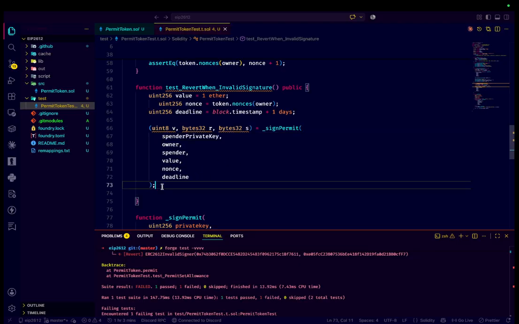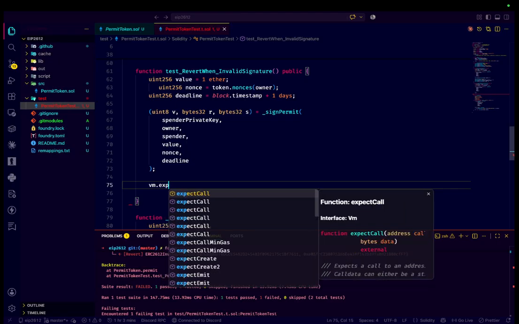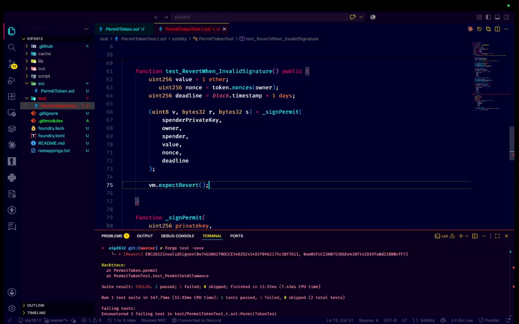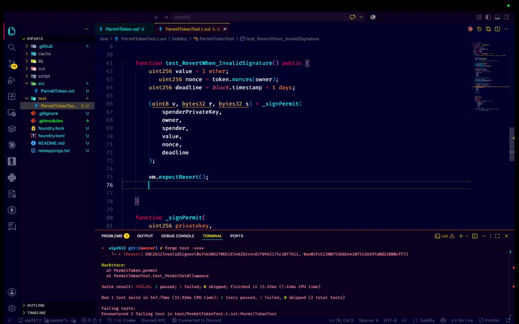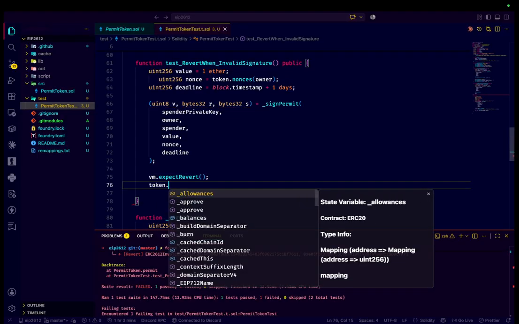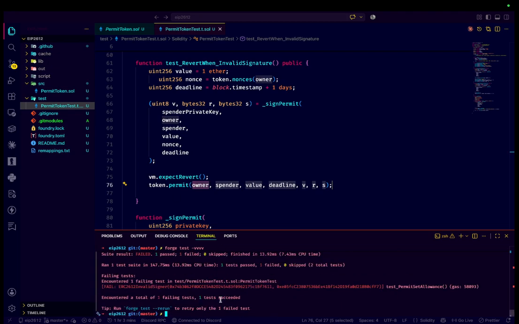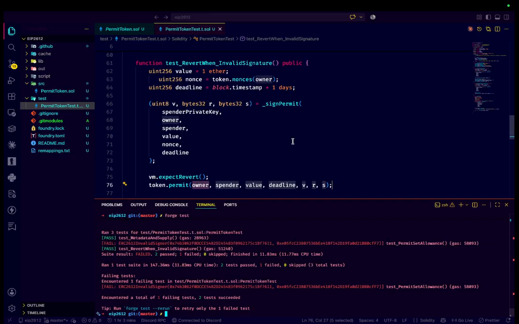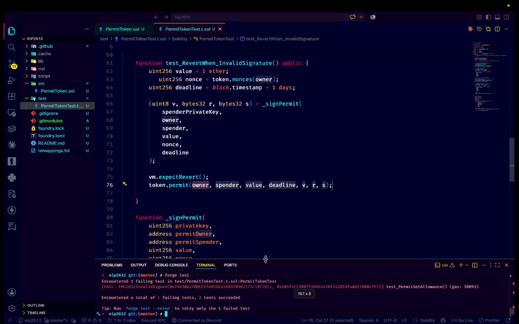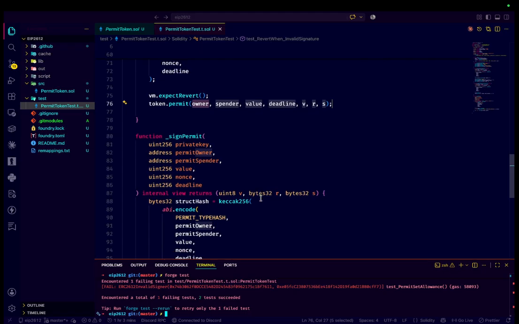And here let's use vm.expectRevert, and here token.permit, and you can see here it automatically took owner, spender, value, deadline, and v, r, s. So let's test. I have to debug it for the test. Let's see. Yeah, the test fast succeeded. Can we write one more test over here to check if everything is working?